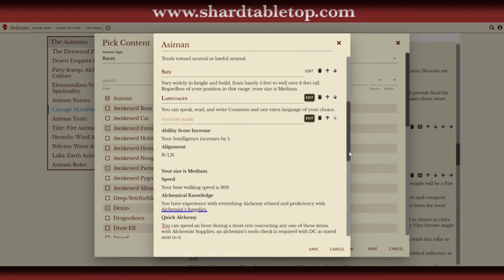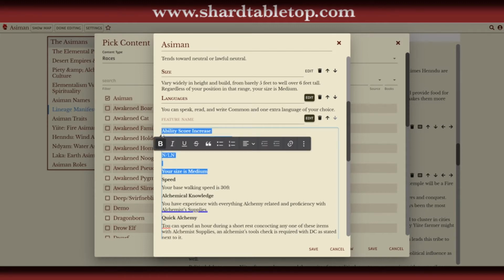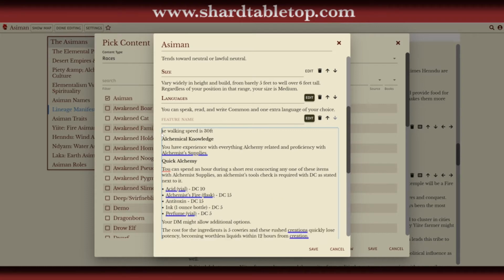All right, so the next one I know here, looking down, so we can go ahead and we've already put in size of medium and the ability score increase and all that, so we're just going to delete this text as we go. All right, got that. And the next one I know, if I look down here at the bottom, is language.